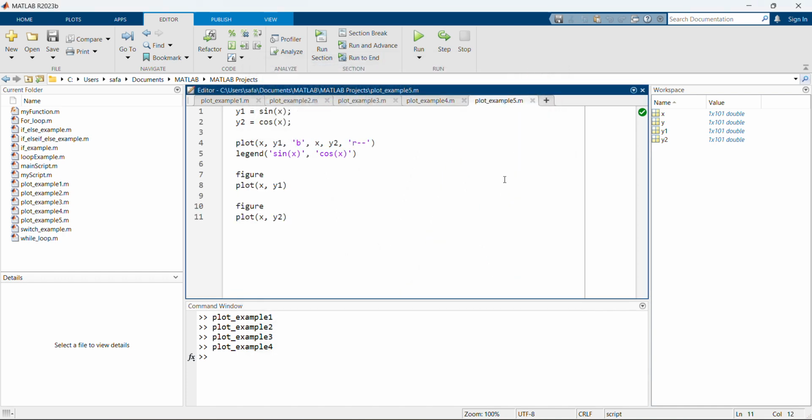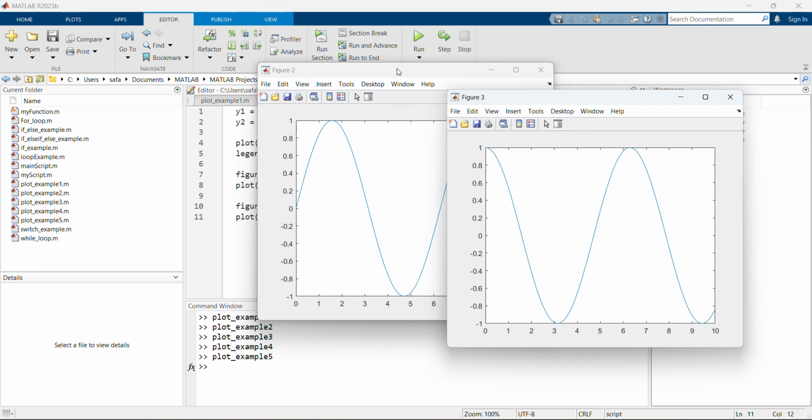And the last one, multiple figures. Using the figure command, we can create multiple plots in separate windows. Okay, run, and here we go.